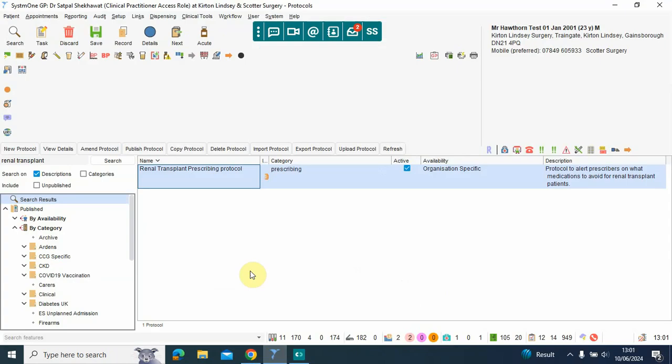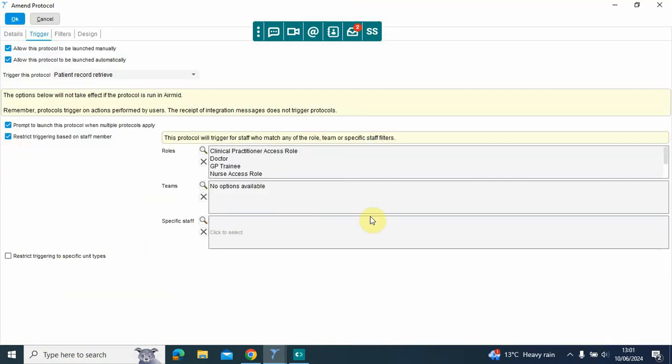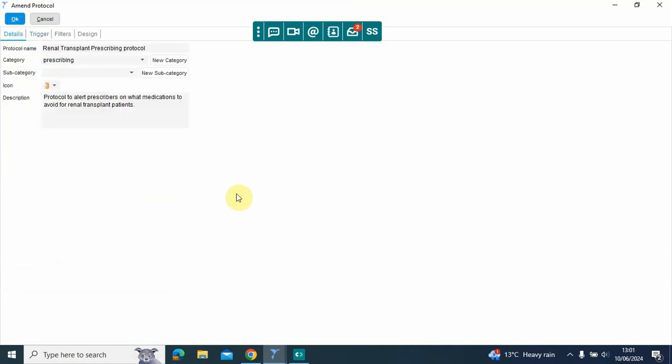Now going on to SystmOne, I had created a protocol for our practice, so I'll talk you through that. So if I just show you the details of the protocol, and once I click into amend, you'll be able to see the buttons. So the first thing is, when you're creating one, you will put details. So you'll put your protocol name, which is the renal transplant prescribing protocol. I've created a category for prescribing. I've used an icon, which is a kidney icon, just to alert, easy to find. And in the description, I've put protocol to alert prescribers on what medications to avoid for renal transplant patients.